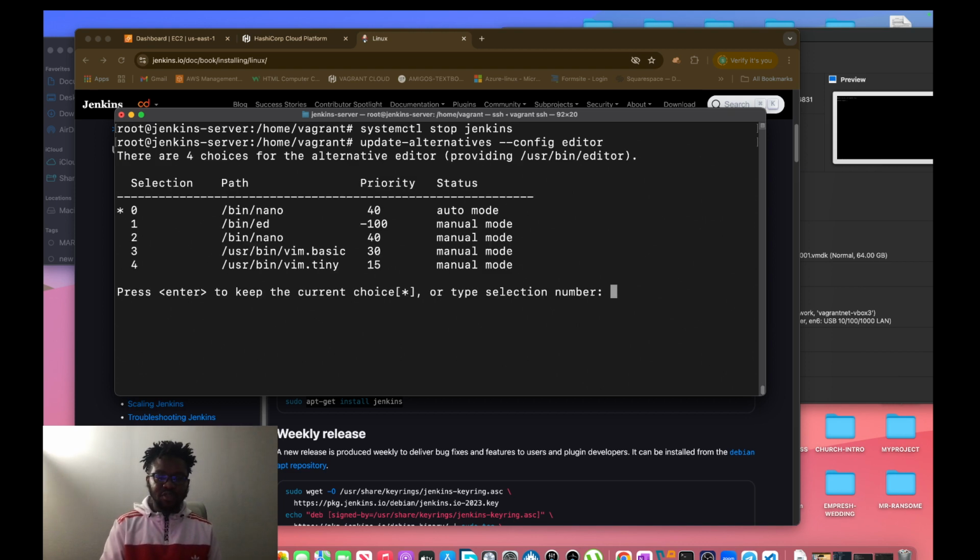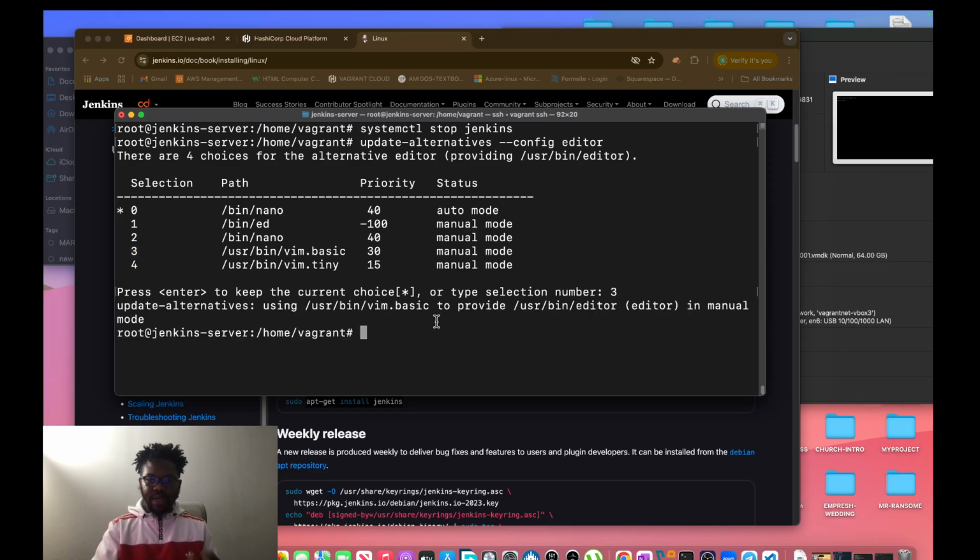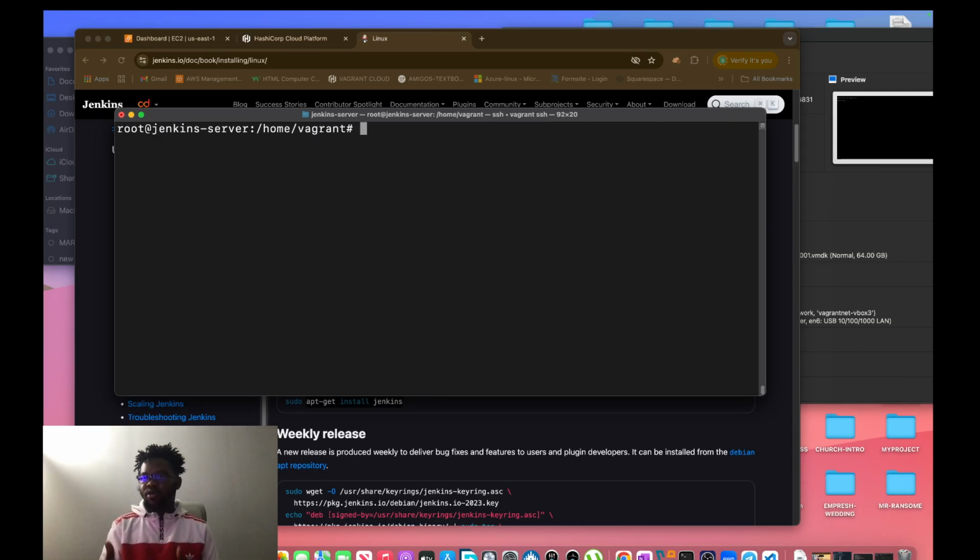So I'm going to change the default editor and I'll select 3. You can see the default editor is Nano, so I want to use 3, which is the Vim, the basic. So I'm going to select 3 and enter. My editor has been changed to VI or Vim now. So I need to edit Jenkins and set some environments now. I'm going to do that by running systemctl edit Jenkins.